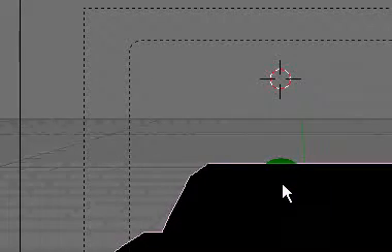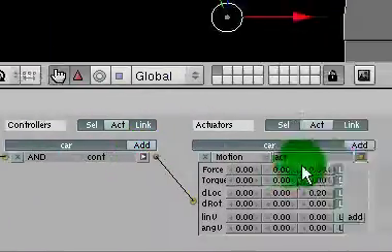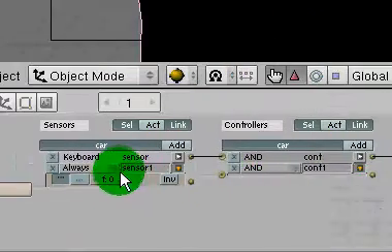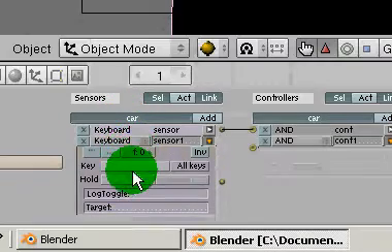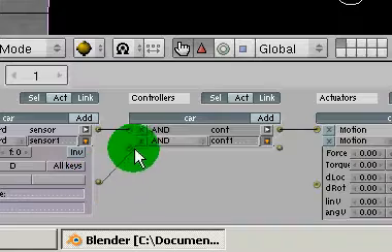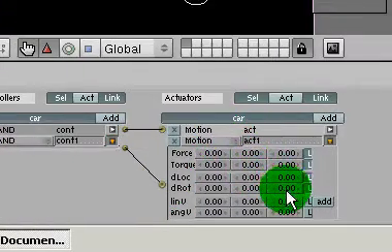So now we just close these, and we go add, add, add, then always, keyboard, so then D, and that's gonna go right, then motion, so this is gonna go right.